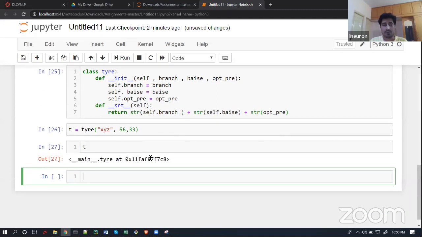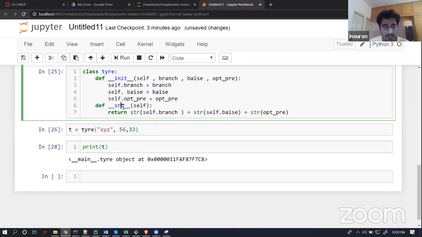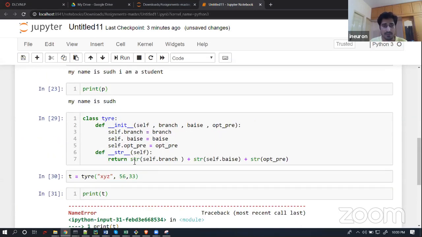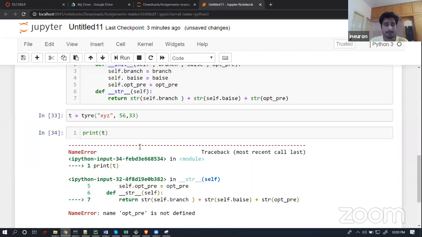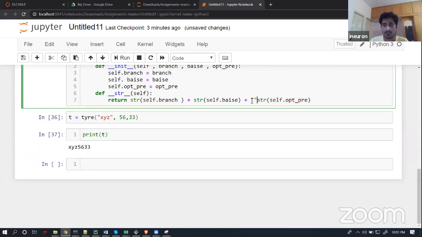It's completely fine. Now, if I'm going to print this tyre object, whatever I have written inside the str method is supposed to be returned. So let's check. opt pressure is not defined. So opt_pre, let me check the spelling. Okay, so we have missed a self over here. Okay, now it's completely fine. I'm able to get it. So in between, just to maintain proper indentation, I can try to add maybe a plus operator over here. So let's try to add it.